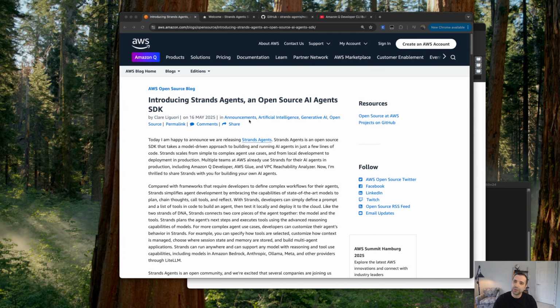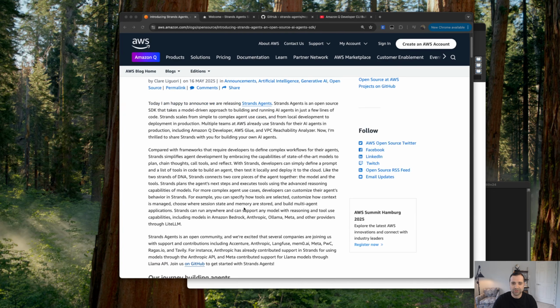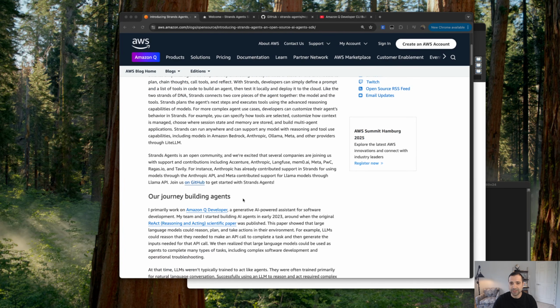What I'm showing here on my screen is a blog post that was published on May 16, and it really provides the in-depth details about Strands Agents and the story behind it. What is the story behind Strands Agents, and how a variety of different teams within AWS, within Amazon, use Strands Agents to build their own agents within their own services.